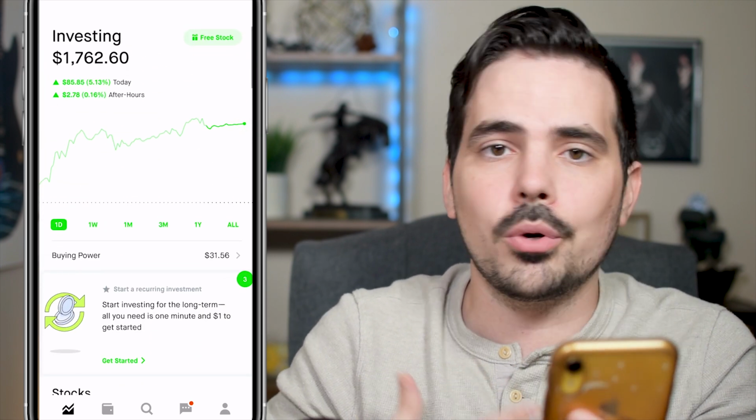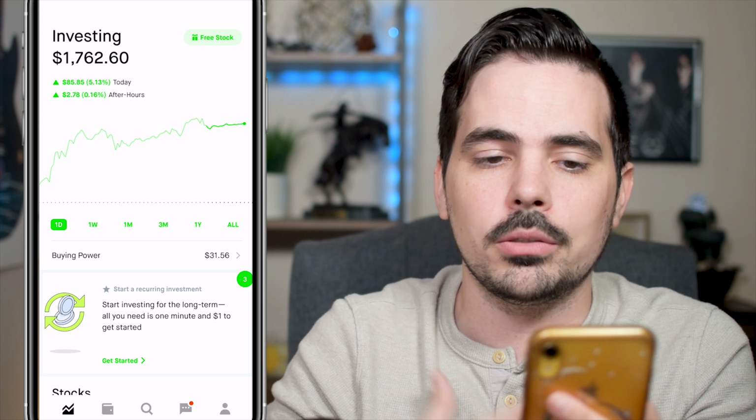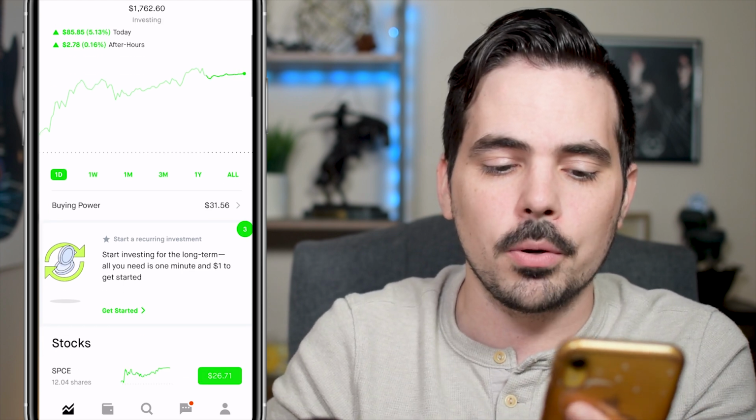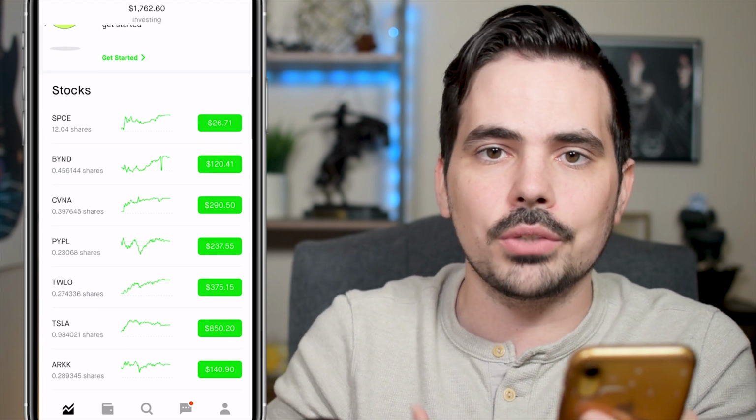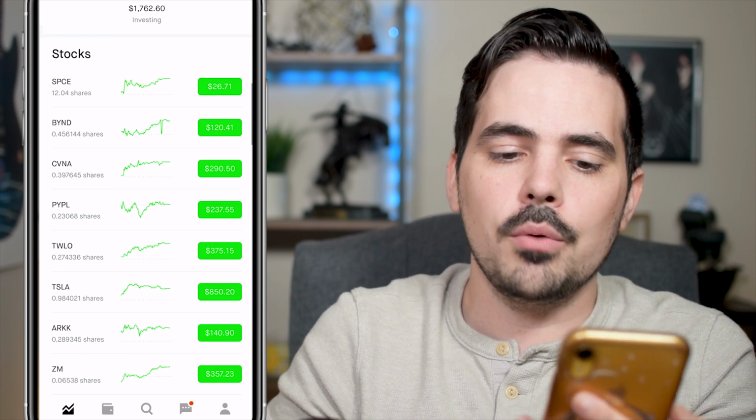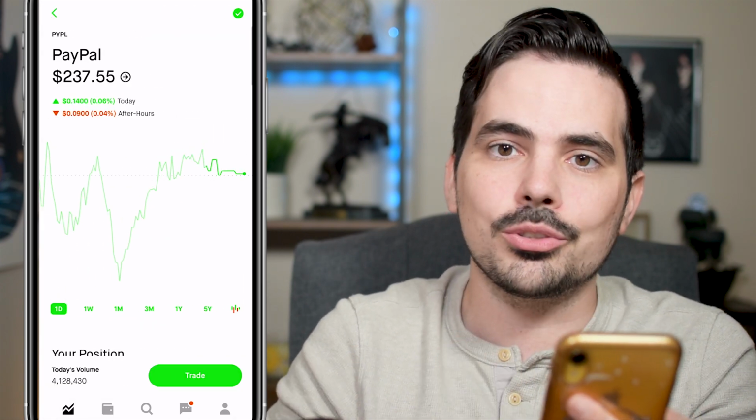So right over here, we're on the main page of Robinhood. Pretty much looks familiar for most people. If we scroll down, we can see all the different stocks that we have ownership in. And what we can do is click on whichever one we're interested in selling.